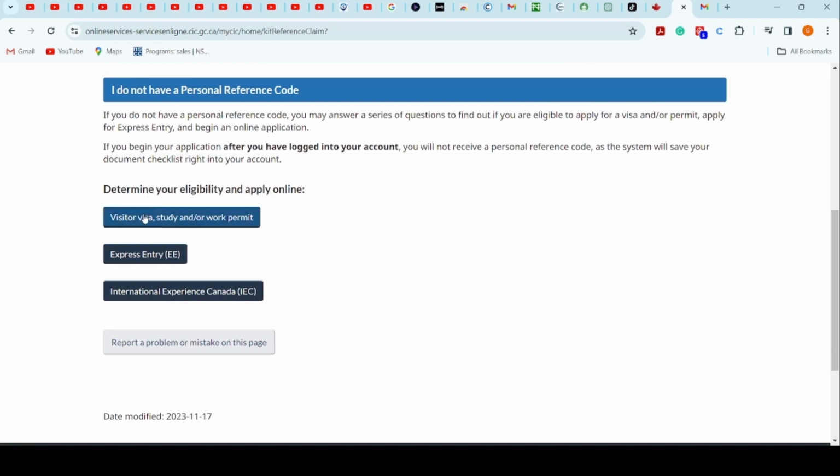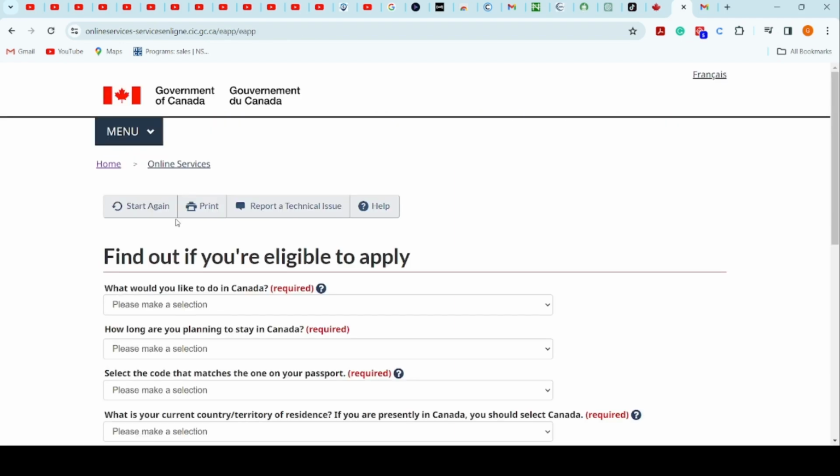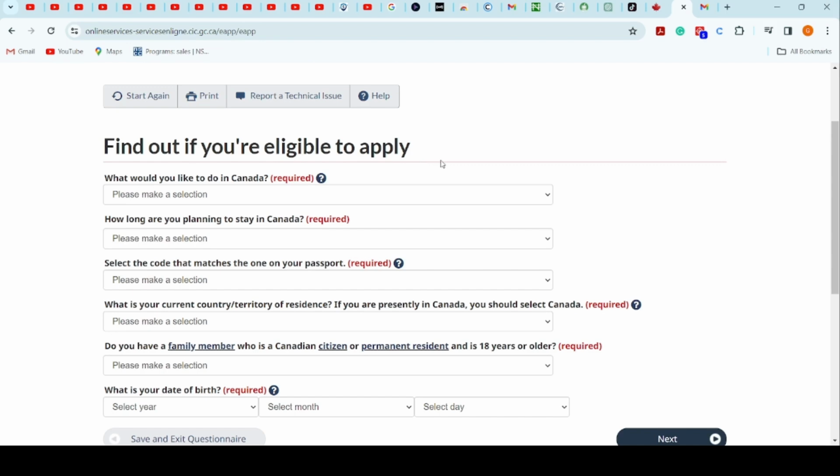Then you click on why you are actually on this website. Is it for a visiting visa or a study permit or a work permit, or you want to apply for an Express Entry or International Experience Canada? So since we are applying for a study permit, we click on this first link. Then let's see what it's going to be. So it says you find out if you are eligible to apply.